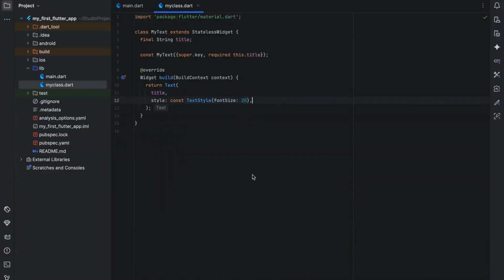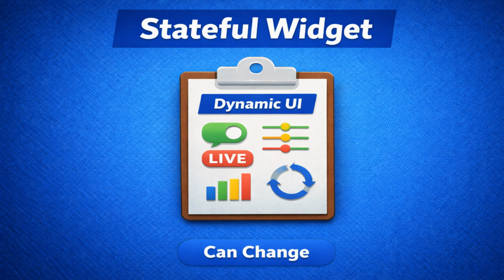Now, here's the important part. There's no state variable in the widget. We are not using setState, and the UI will always stay the same, no matter how many times the screen rebuilds, because it's stateless.